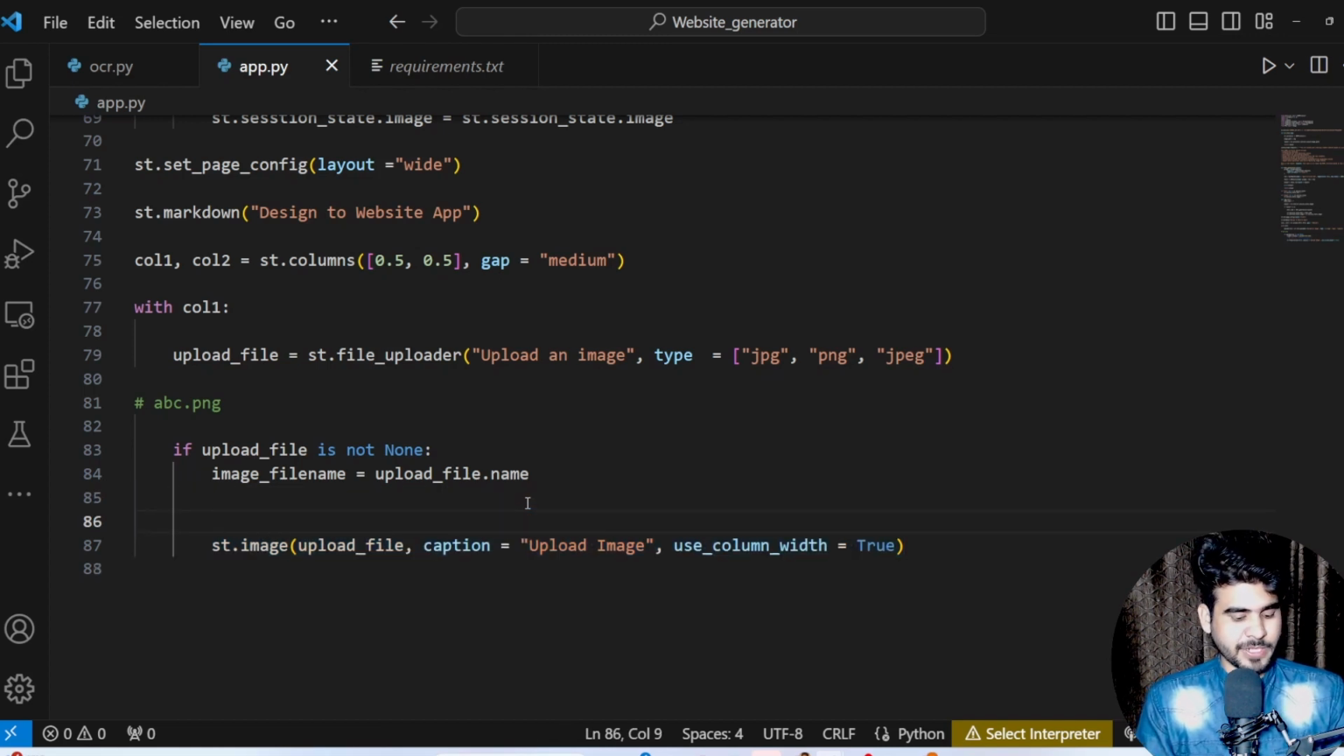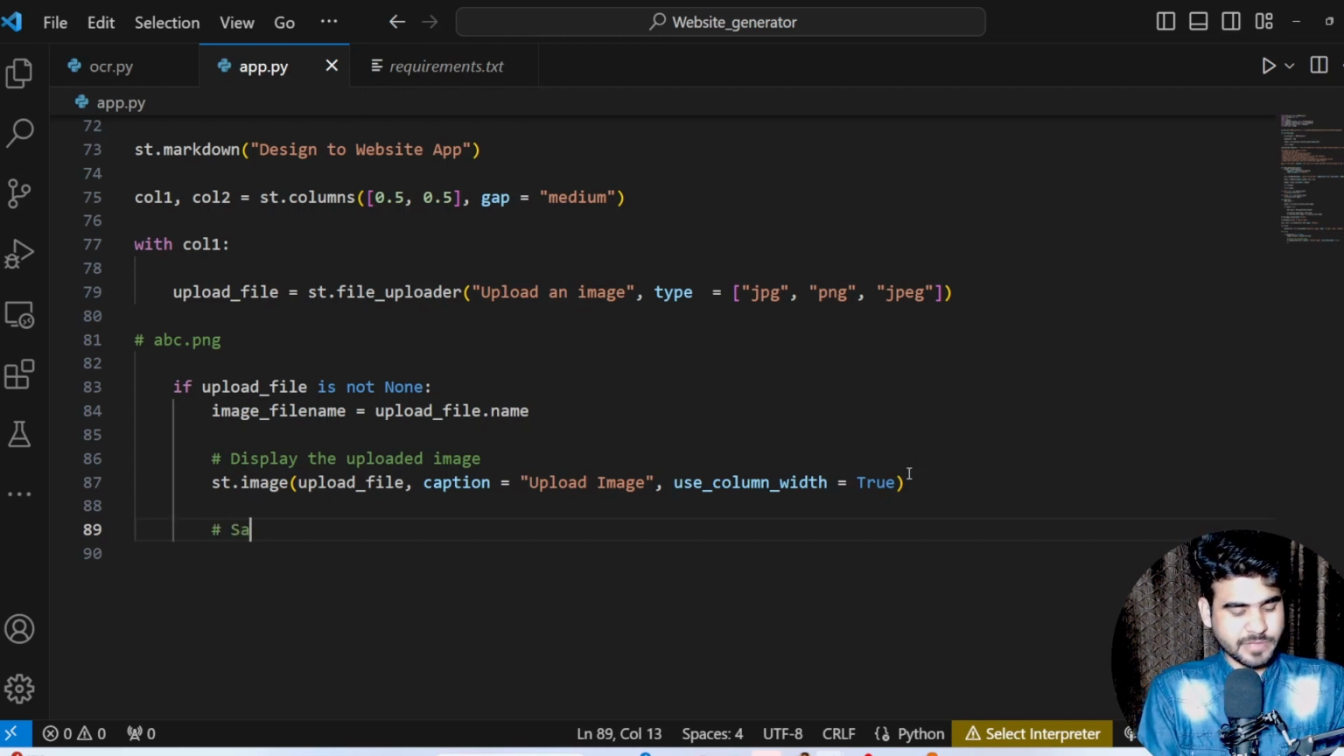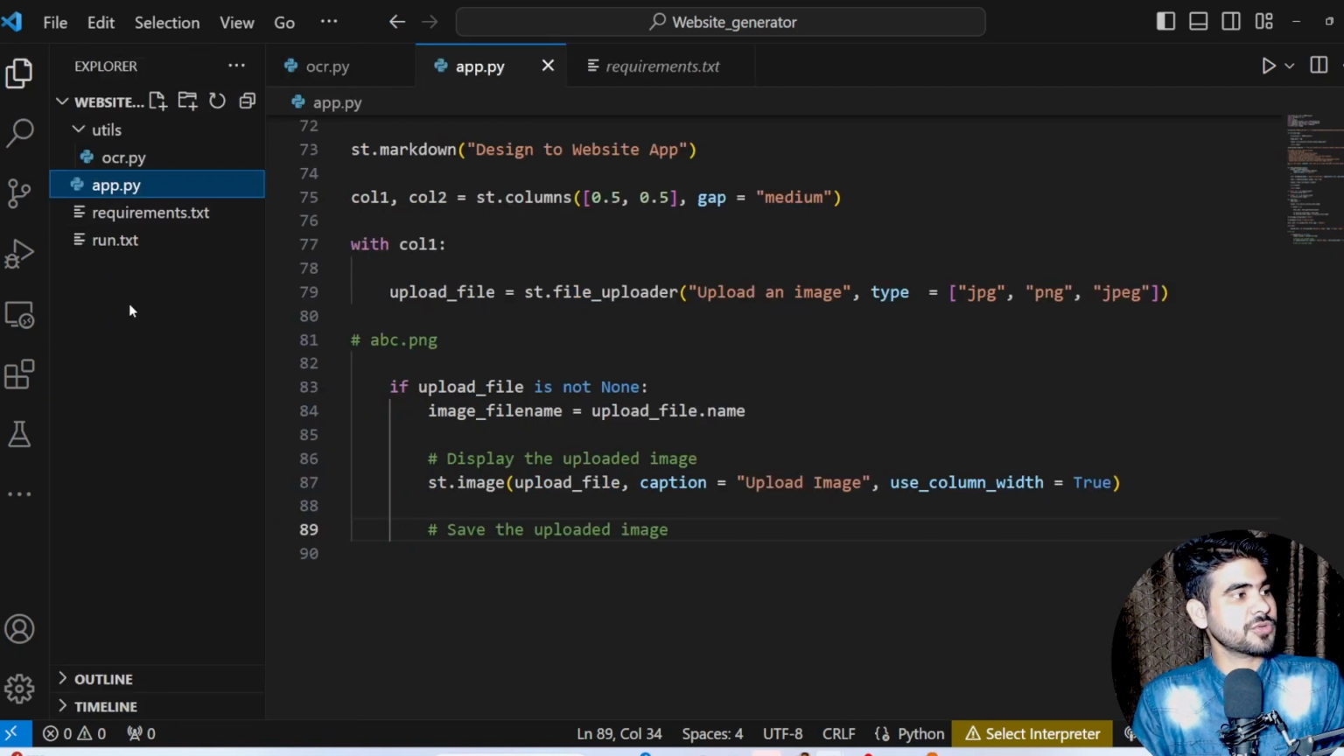So with the help of this particular variable, we are going to display the uploaded image in our window. Okay, now after that we are going to save the uploaded image. Save the uploaded image where? In our working directory. In this particular working directory that we are going to save our images.